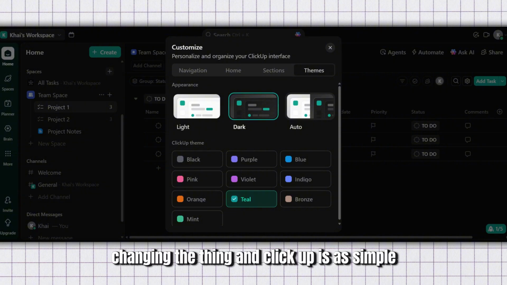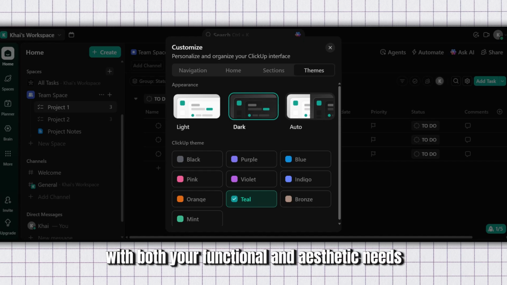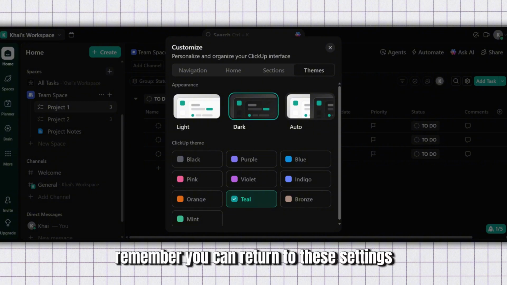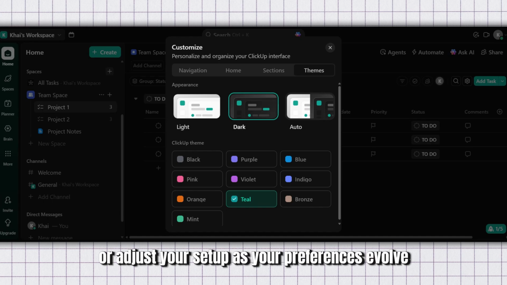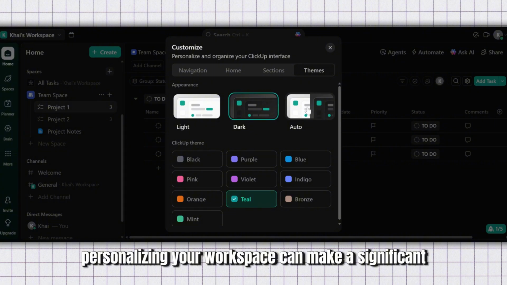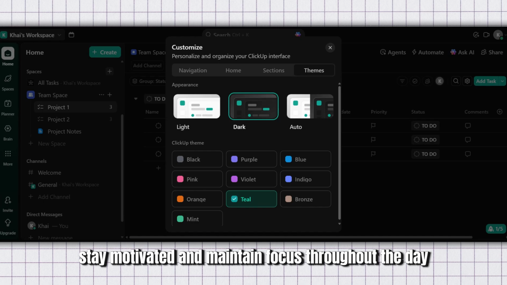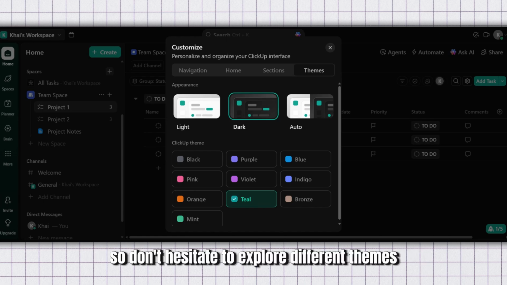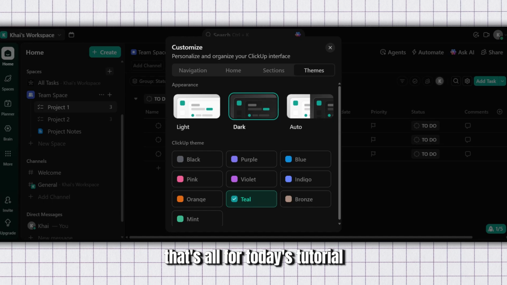Changing the theme in ClickUp is as simple as a few clicks, letting you personalize your workspace to align with both your functional and aesthetic needs. Remember, you can return to these settings anytime you want to switch up your theme for a fresh look or adjust your setup as your preferences evolve. Personalizing your workspace can make a significant difference in how you interact with your tasks, stay motivated, and maintain focus throughout the day. So don't hesitate to explore different themes until you find the one that feels just right for you. That's all for today's tutorial.